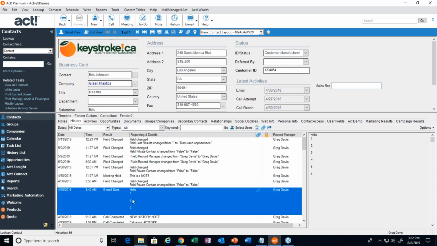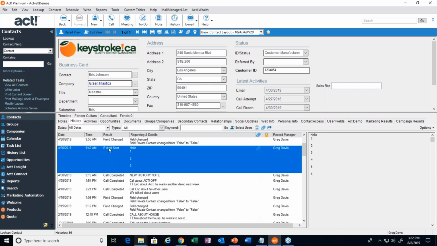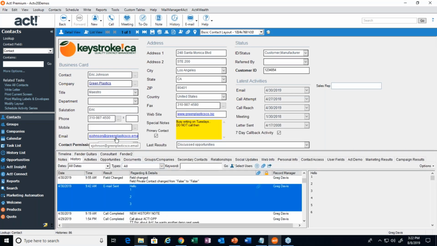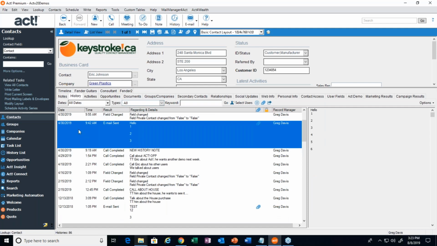Here's an email that was sent out. We could spend a lot of time talking about this, but I kind of want to just breeze over this a little bit. ACT does integrate with Outlook, meaning that once you've integrated ACT and Outlook, emails that you're sending out of Outlook will automatically attach here onto the person's record that matches that email address. So here's Eric Johnson's email address. If I send an email out of Outlook to this email address, it will attach back in ACT automatically with the date and time stamped, with the contents of the email, and which user actually sent that email out.